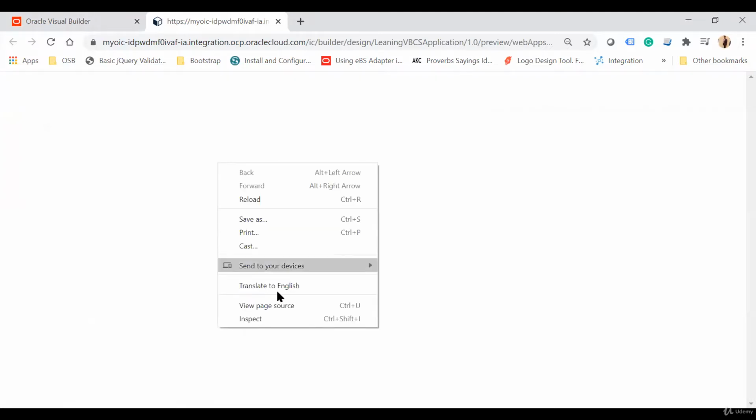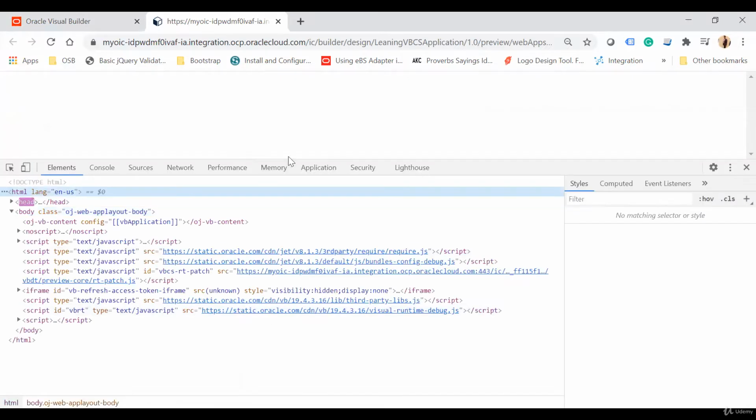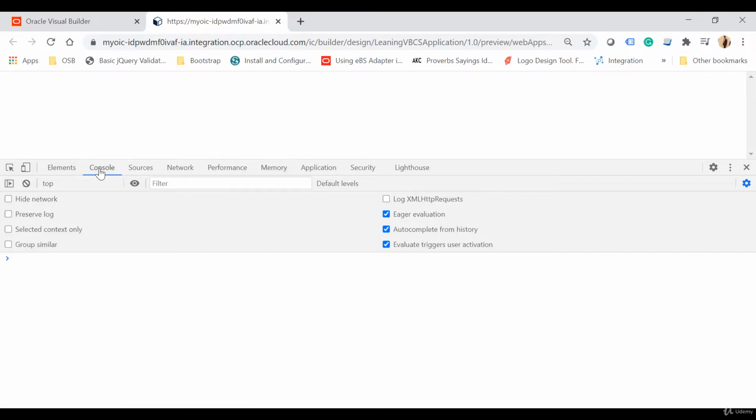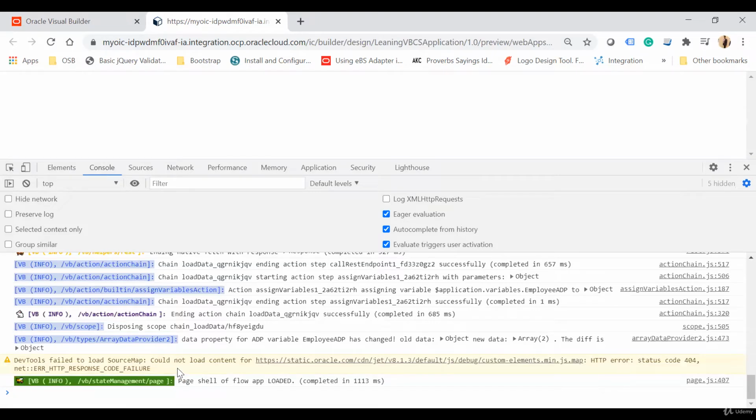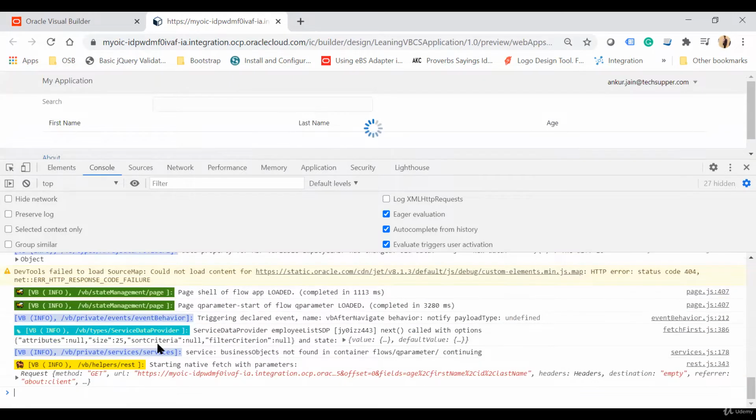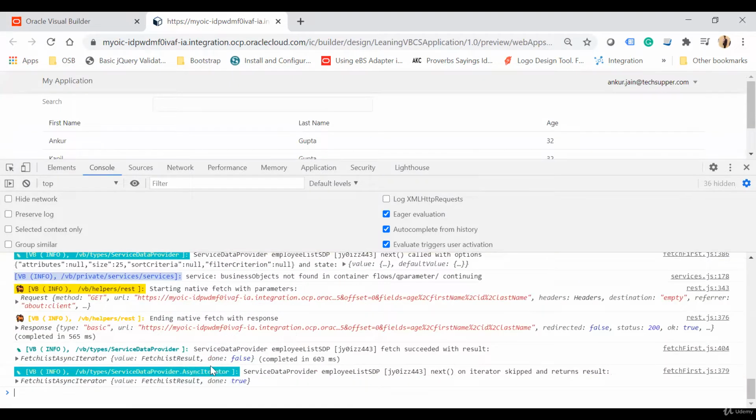When you run this application, just simply right click and then inspect it. In the inspect, you go to the console and here you will see a lot of logging, and whatever action is happening in the VBCS application, it will be captured here. You will be able to see what request has been sent and what is the endpoint. You can see the response, whether the response has been received or not.